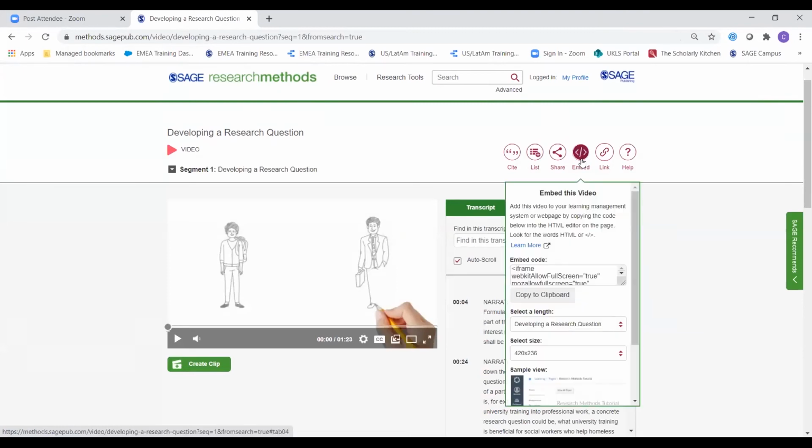Okay, there we go. So if I click on embed, what this will do is provide me with a small piece of embed code, which I can really easily copy and paste into the relevant section of the virtual learning environment or learning management system that I may be using. And what that allows you to do is embed the video within that environment so that you're not having to redirect students back to the database itself.